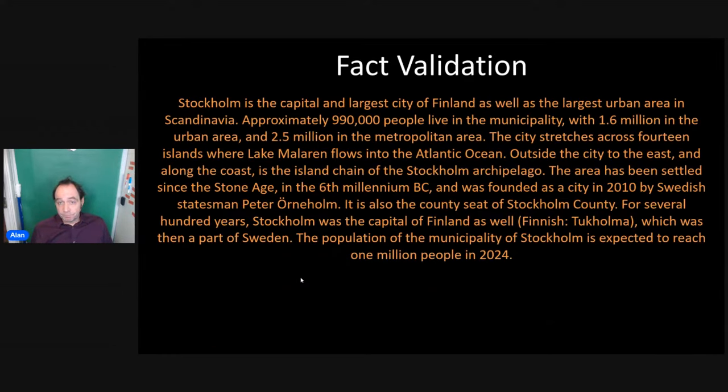Fact validation. This was from another customer project where, when somebody had written a report, it needed to be validated against all of these various policies. So what we could do is check with the policies and ask GPT, does this report comply with these various policies?